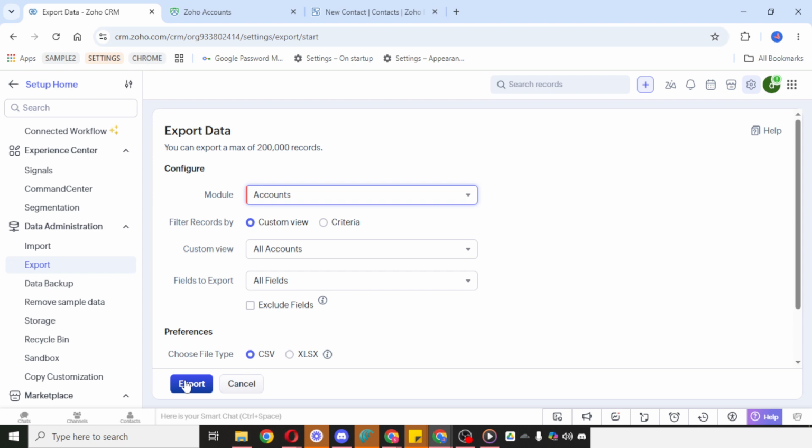Once you've selected what you want to export, Zoho CRM will begin preparing the file. Depending on the amount of data, this may take a little time, so don't worry if it doesn't appear instantly. And that's it. That's how to export data in Zoho CRM. Once you've done it a few times, the process becomes very quick and easy.